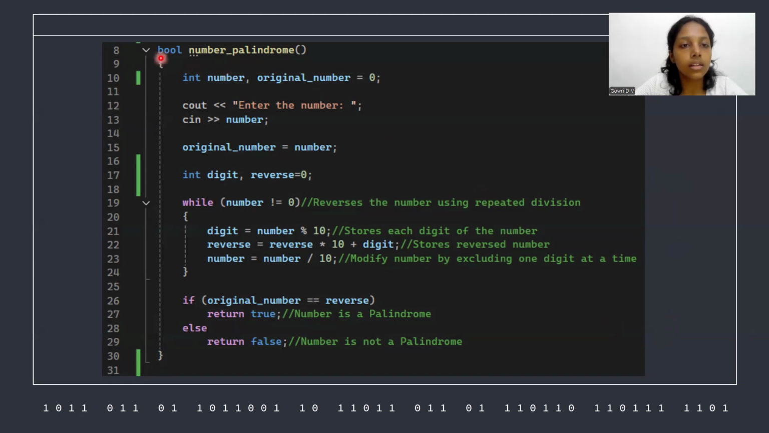Here, the syntax of writing a function is return type, space, function name, and the brackets that indicate that it is a function. Our return type is bool, which can hold values true or false. The name of the function is number_palindrome. As the algorithm has mentioned, we are initializing two variables, number and original_number, which is initialized to 0.